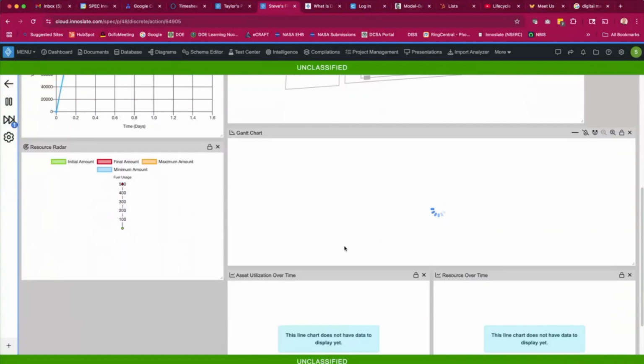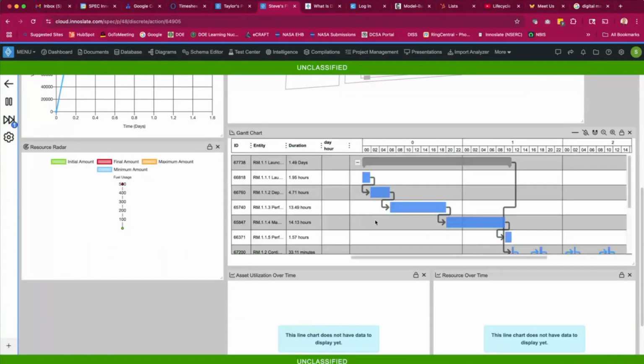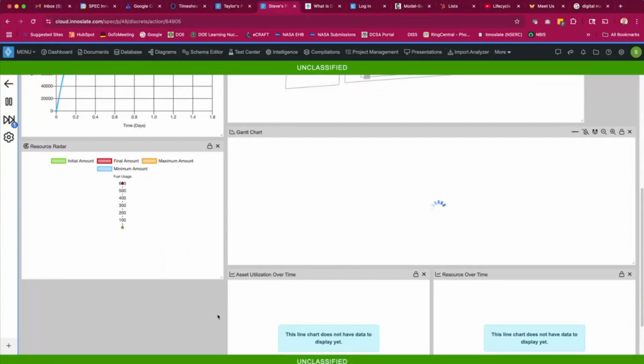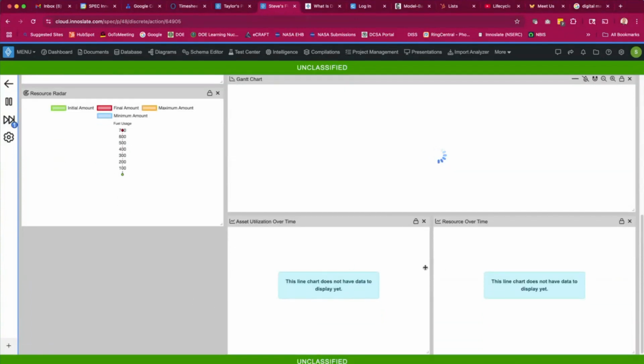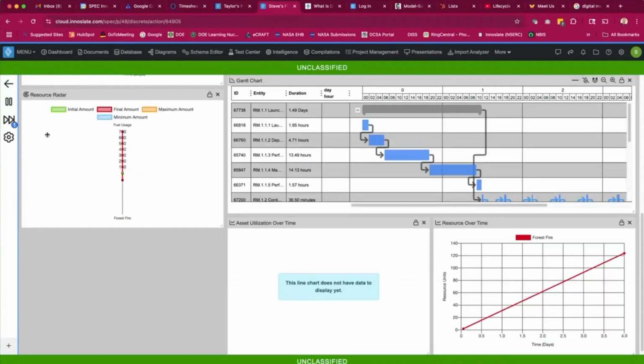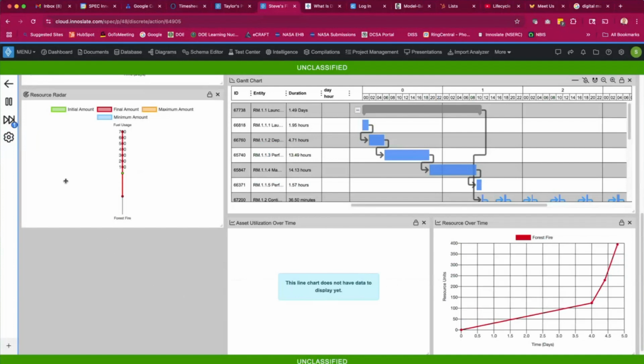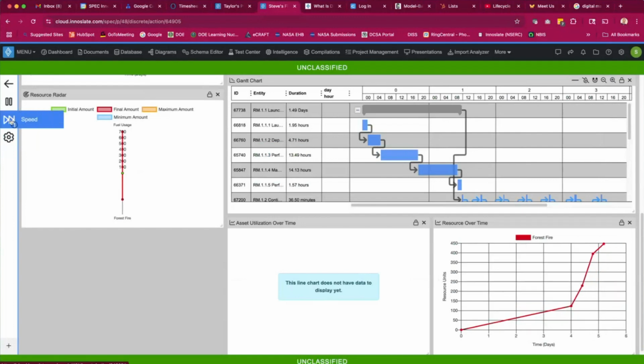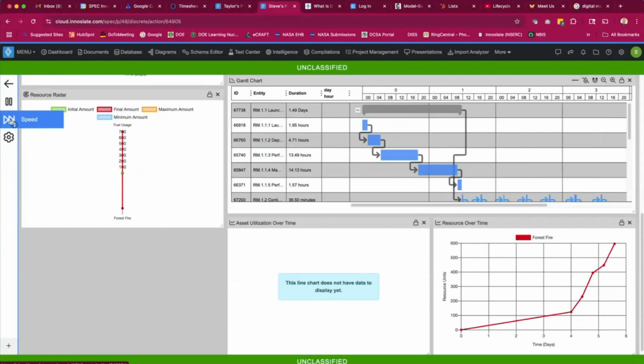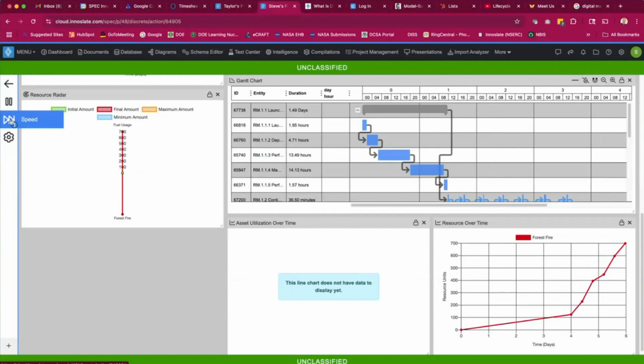The Gantt chart's already in spinning mode because it's trying to update fast. There's a lot of data going there. We don't have anything here with resources over time yet. Okay, so there we go. We finally got the forest fire coming in. We're starting to see a forest fire hit and build up. And then as it builds to that peak, now it's being detected by the satellite system. In this case, we're assuming one geostationary satellite in this particular scenario.